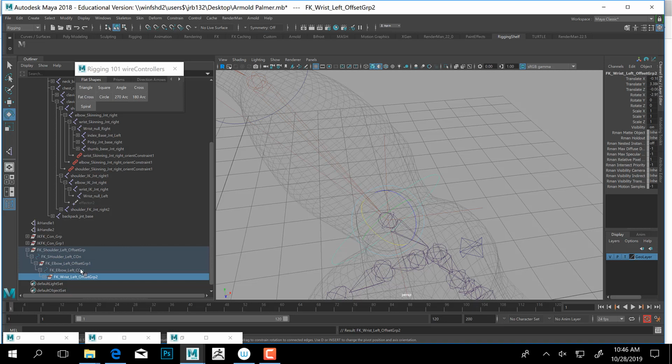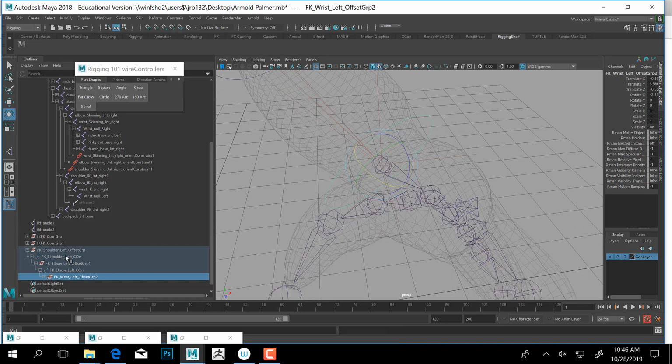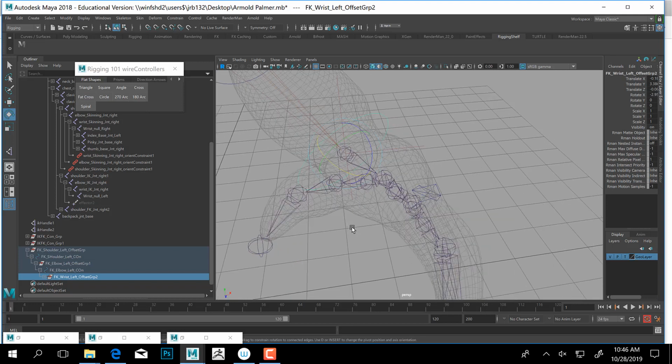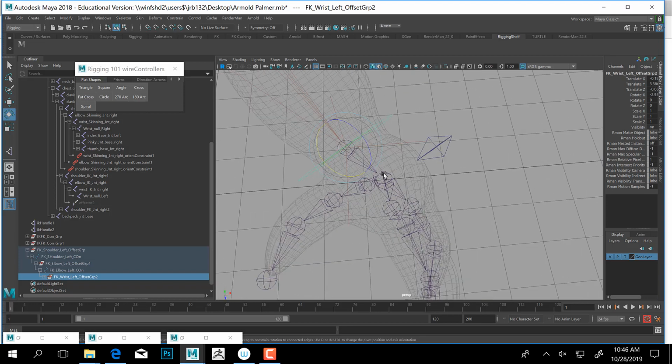The fingers themselves actually will not be parented under the FK. They will be their own thing, and they're actually going to be parent constrained to the null joint for the wrist, for the skinning joint for the wrist, since they got to go with FK and IK. Okay?